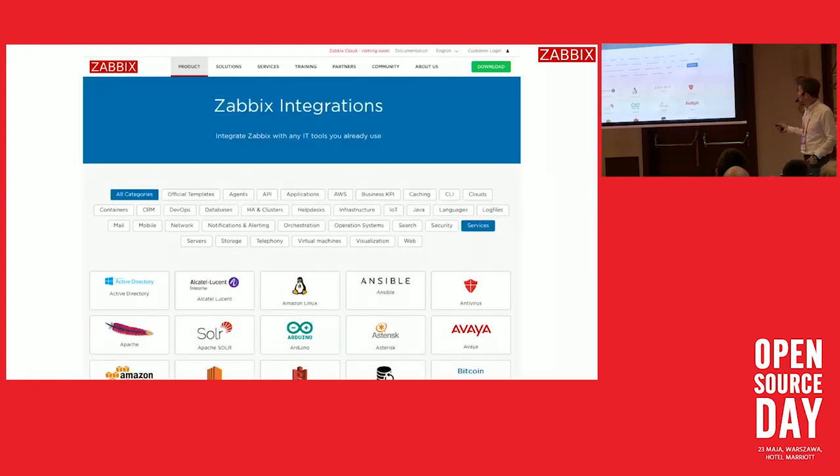Very soon we are launching the Zabbix integrations page. The Zabbix integrations page is a kind of directory of all kinds of integrations we have with Zabbix right now. So if you have a question on how to monitor a certain application with Zabbix, here you can find an answer. How to monitor, I don't know, some Asterisk, or how to deal with Arduino, or maybe how to compile a Zabbix agent for the Arduino platform. You can find this information here.